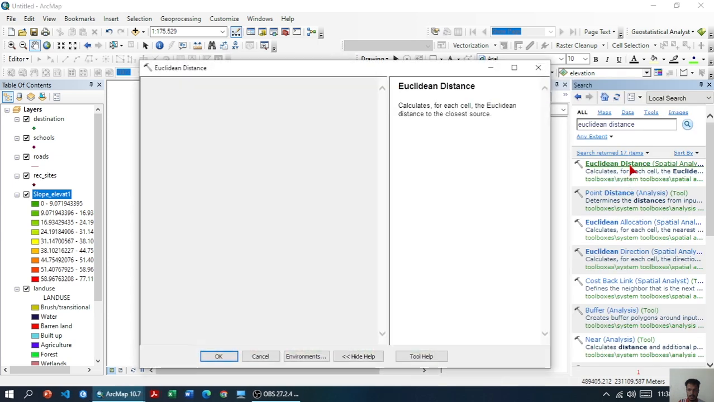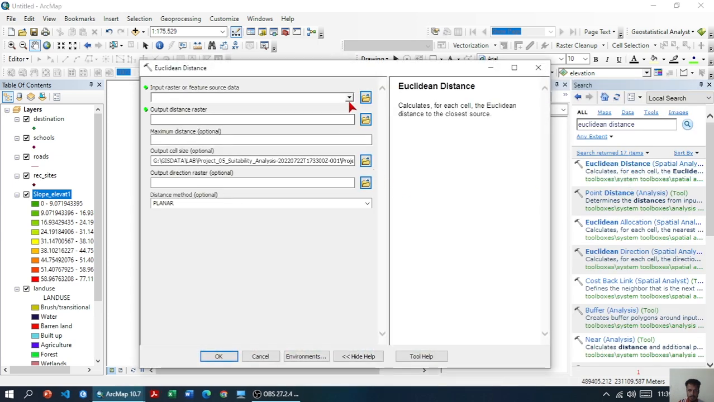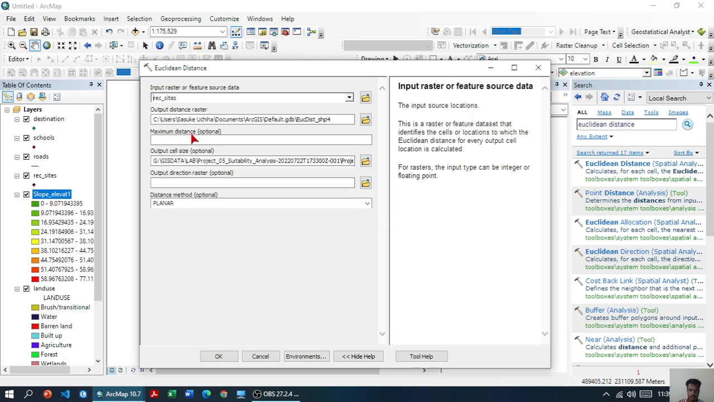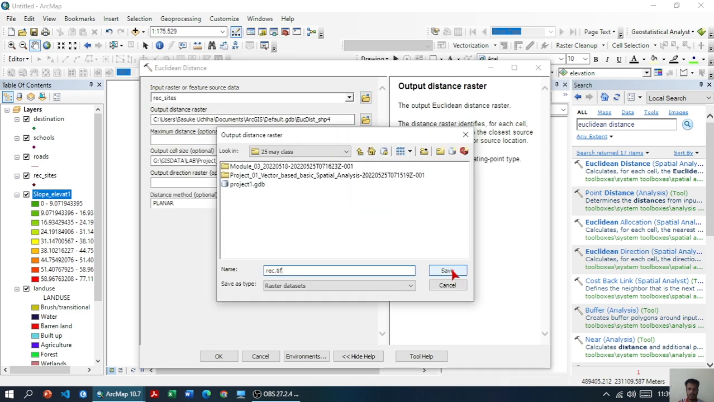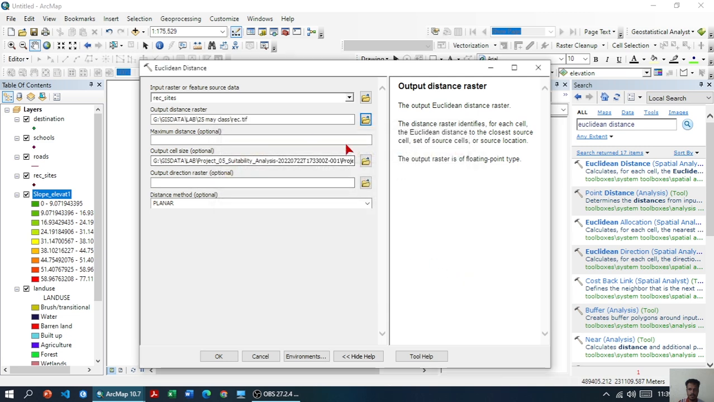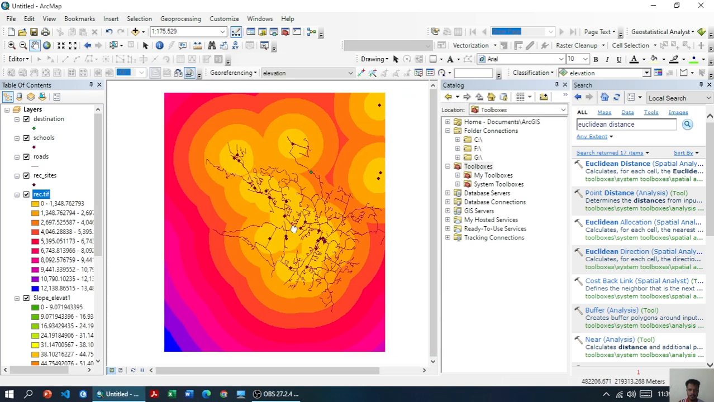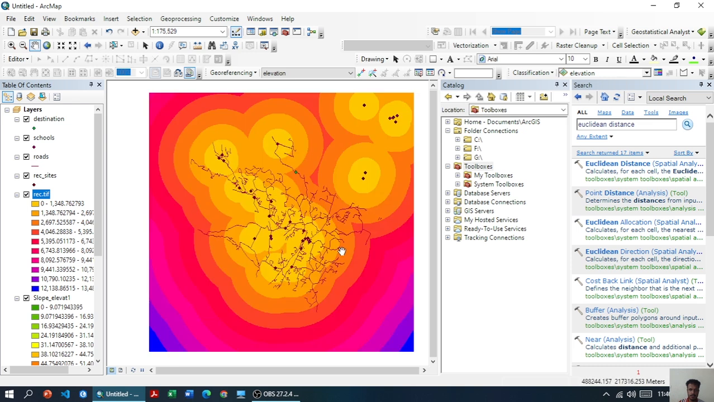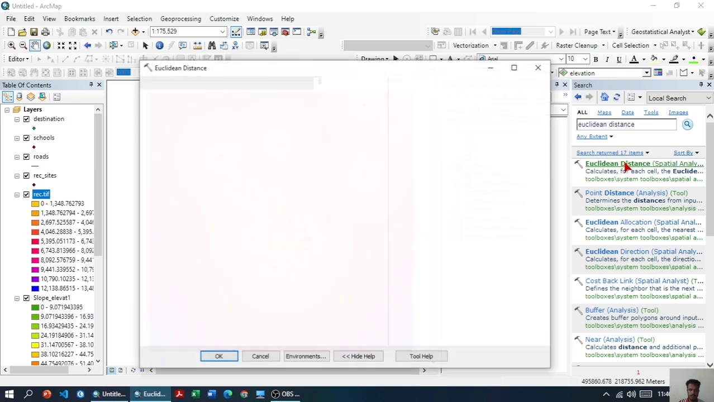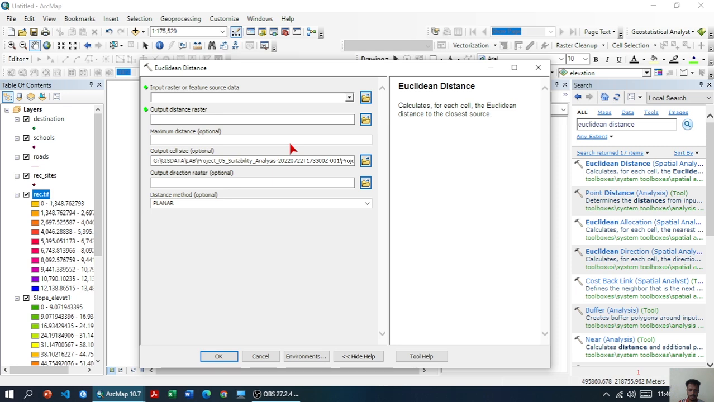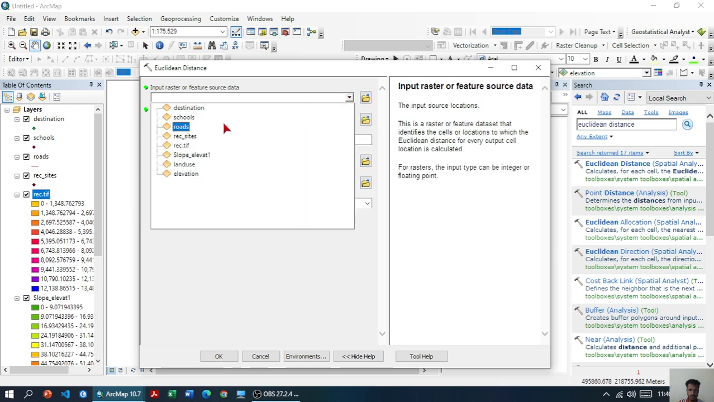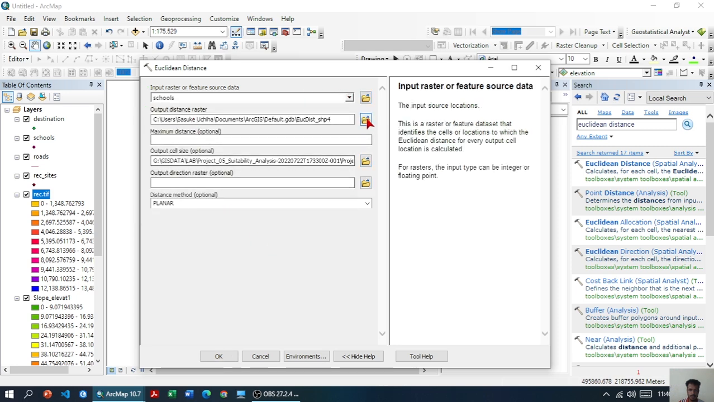Next we will search Euclidean distance tool. In the input, we will select recreational site. We will fix the output as recreational.tif and click OK. In the same way, we will determine the Euclidean distance of the school. We will select the school as input and do the same as before.